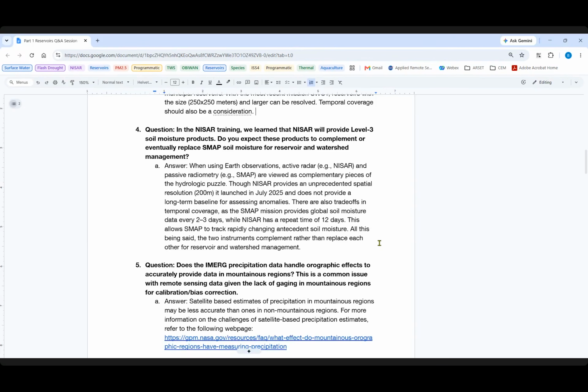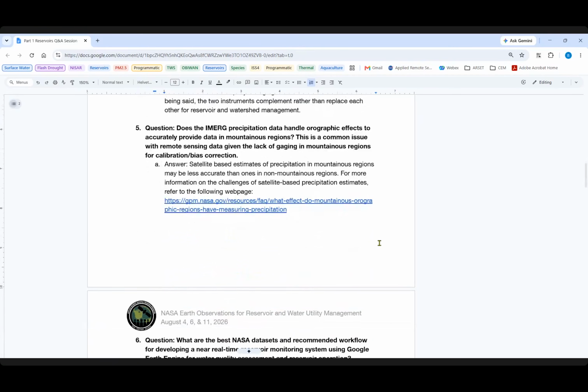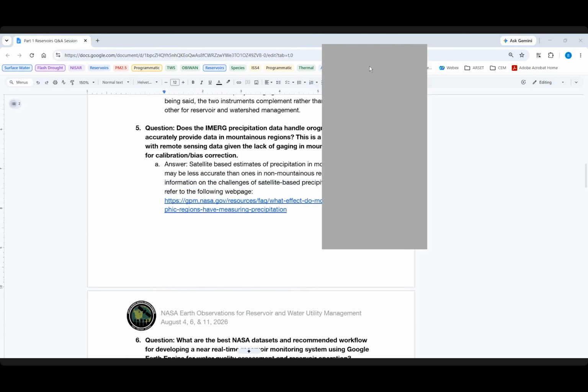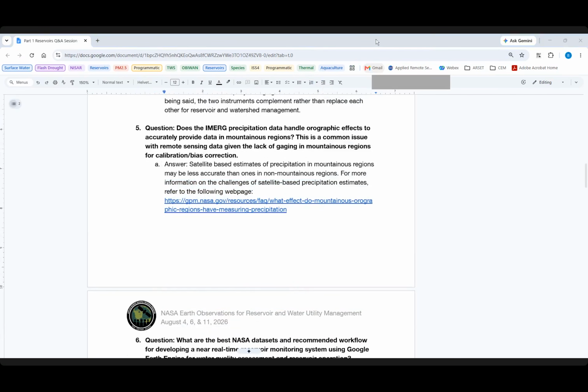Thanks. Great. Next question is, does the IMERG precipitation data handle orographic effects to accurately provide data in mountainous regions? This is a common issue with remote sensing data, given the lack of gauging in mountainous regions and calibration bias correction. And that is true. Satellite-based estimates of precipitation in mountainous regions may be less accurate than in non-mountainous regions.